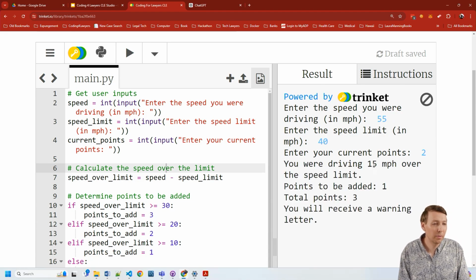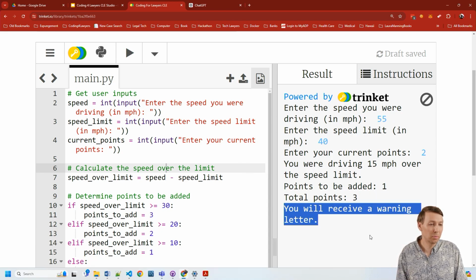Okay, so it's able to calculate. We're going 15 miles over the speed limit. Points to be added, 1. That looks to be right. Our total points is 3. That's right, and you will receive a warning letter.